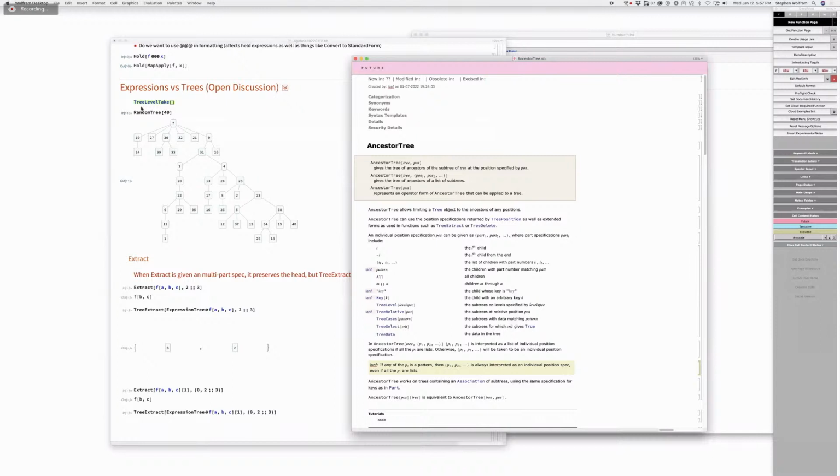Wait a minute, tree select. That's the operator form of tree select that you're proposing to use there. Is that correct? Yep. That's a bit weird. Could tree level be used as an operator form? Yeah, tree level, tree cases, and tree select can be used as operator forms in, like, tree extract.